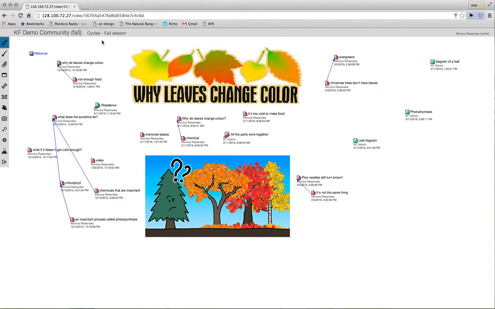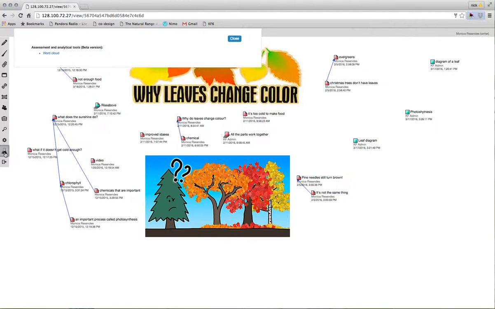Another tool is vocabulary based as well. It's a word cloud tool. So if you want to get a quick overview of the most frequent terms that are being used in the conversation going on in a particular view, go down here to this little beaker here. You'll see it's assessment and analytical tools. Right now there's only the beta version of the word cloud, but you can just scroll over and click that.